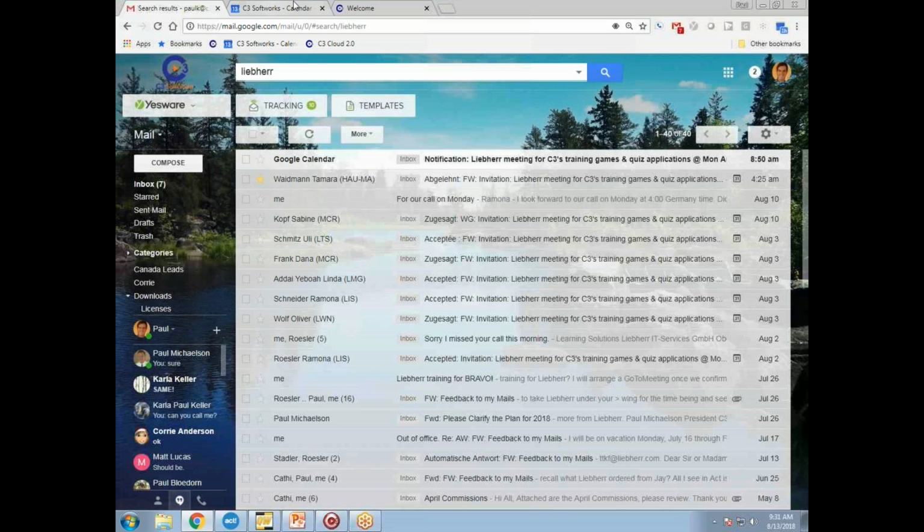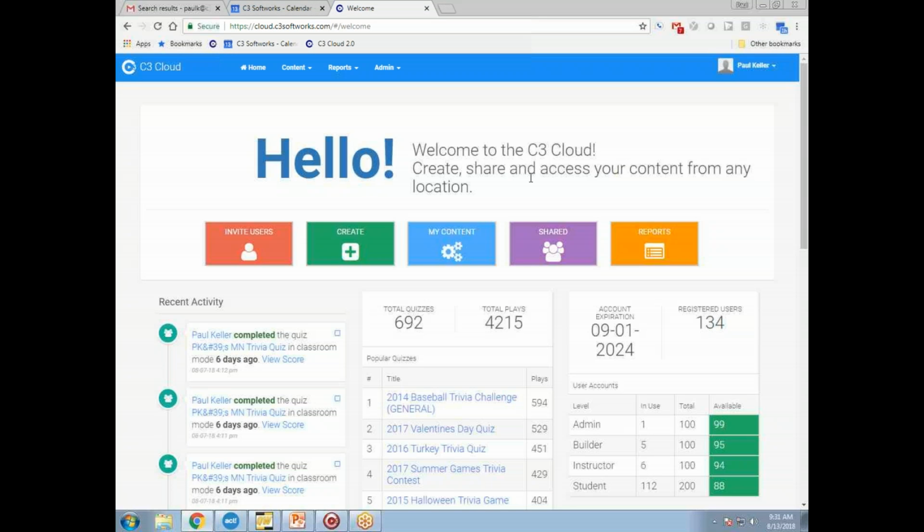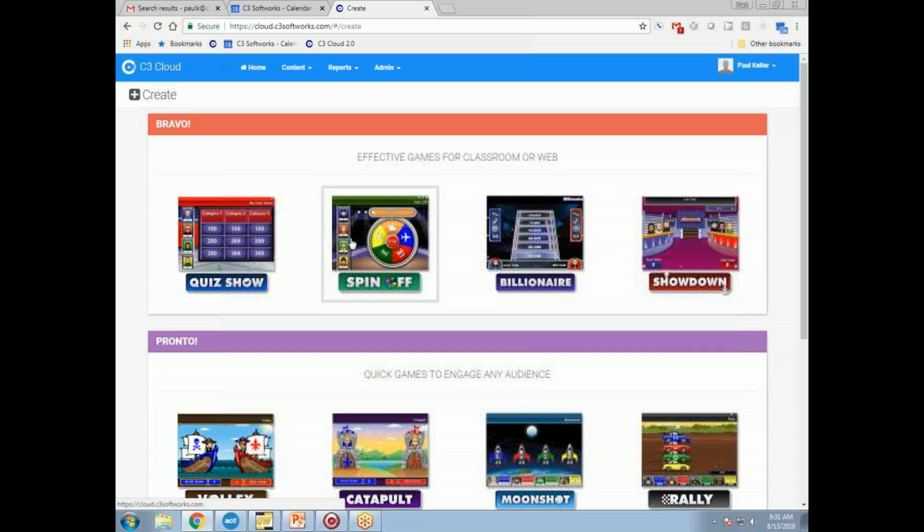Here's the actual software here. I'm just going to show you before we wrap up. And Ramona, I can send a link out if you'd like and let people practice with this. This is the latest software program. It's called the C3 Cloud. All you're doing is going in, logging into the program. You click the Create button, and there's that quiz show template I just showed you. But you have so many other options to choose from.